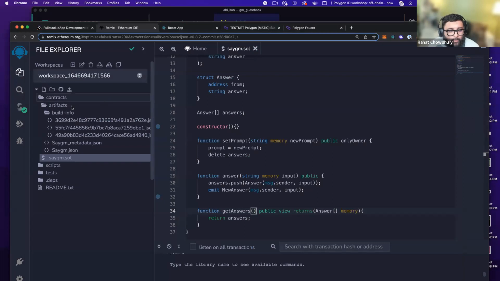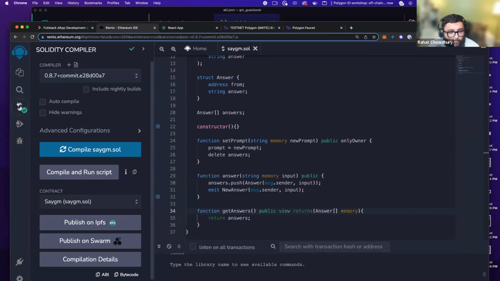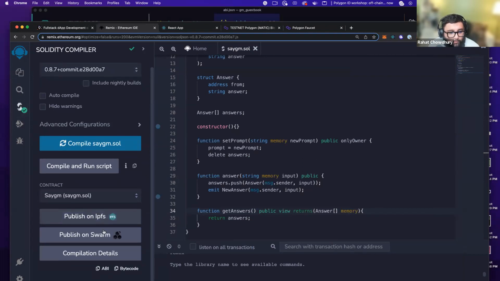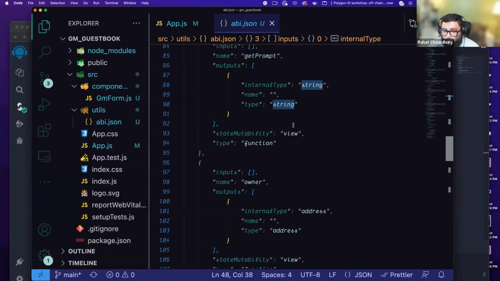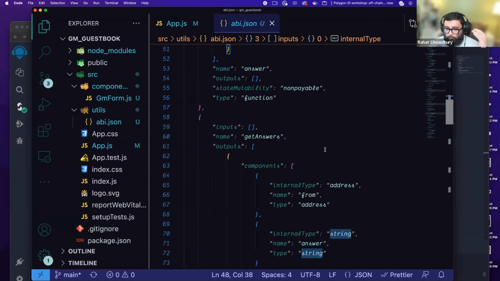In Remix, the way that this gets exported, if you ever wanted to get that really quickly, is if you head to this little Solidity icon and scroll down, there's this ABI here. You can just copy that and you'll get a full JSON object which will look something like this. I used a different tool called Hardhat to generate this, but it's the same concept.